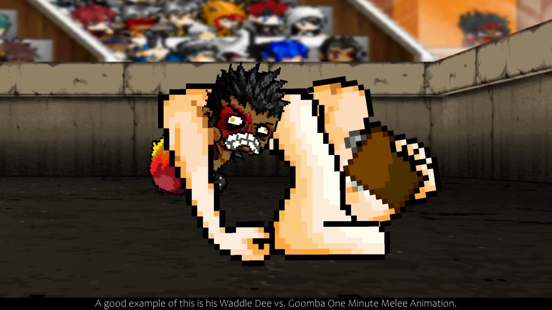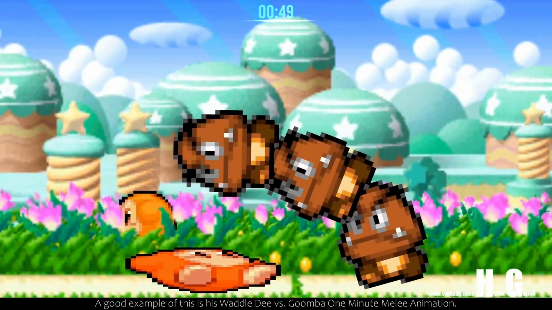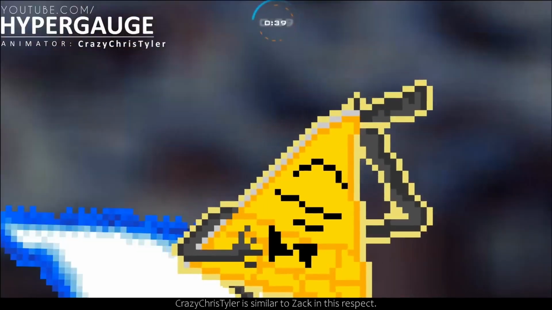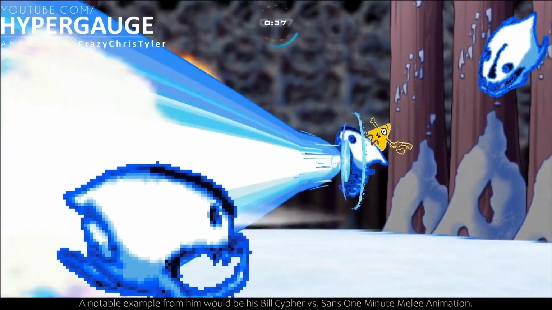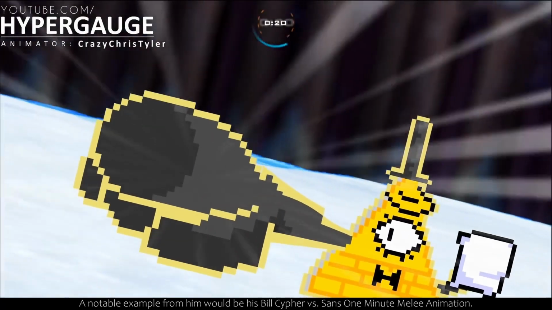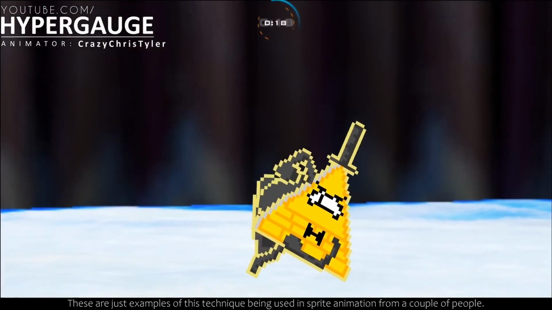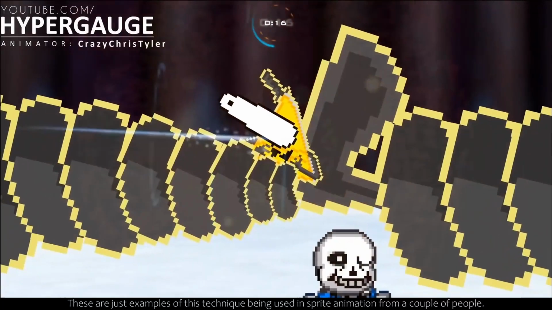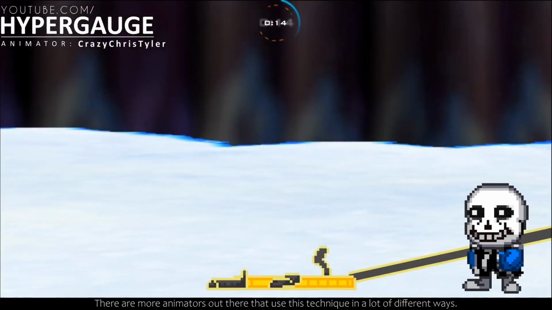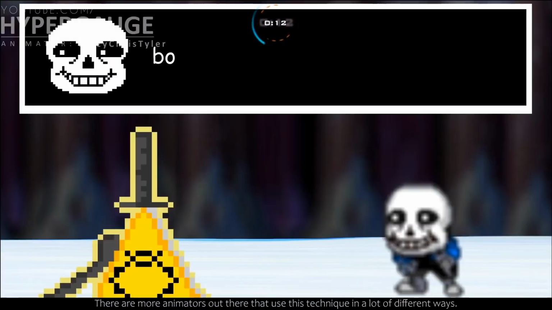A good example of this is his Waddle Dee vs. Goomba 1-minute melee animation. Crazy Chris Tyler is similar to Zack in this respect. A notable example from him would be his Bill Cipher vs. Sans 1-minute melee animation. These are just examples of the technique being used in sprite animation from a couple of people. There are more animators out there that use this technique in a lot of different ways.